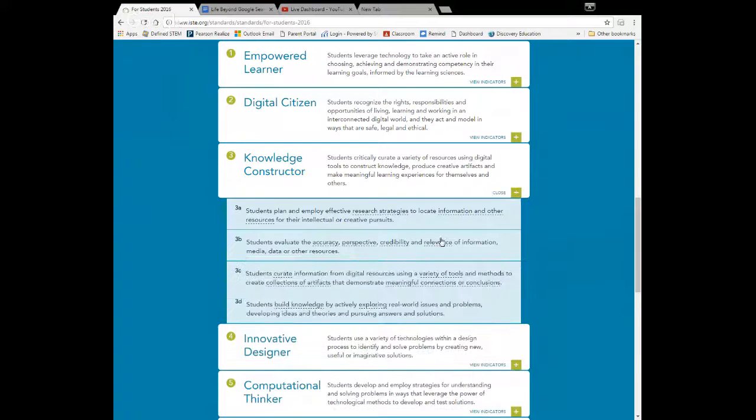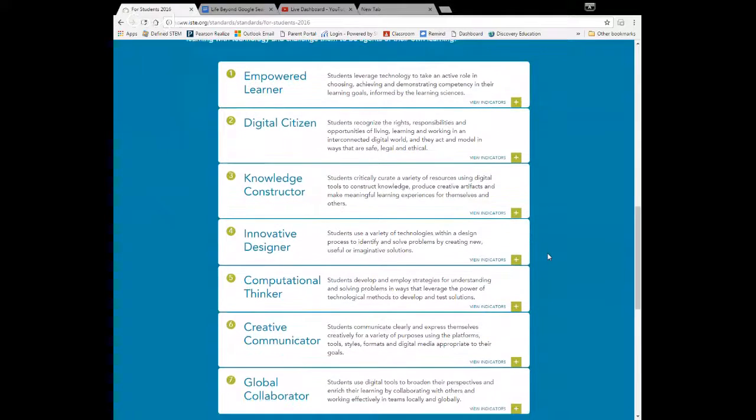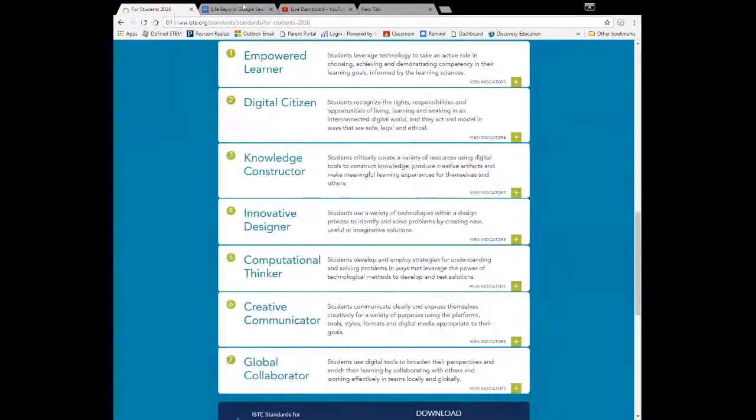And it's a great idea if you can have students look at different sources and decide which ones would provide the best information, make choices about which types of tools they'd like to use to build their presentations or to develop their research, and to help them explore real-world issues. So this was a standard that we focused on, but these are great to look over and see where your lessons are falling.